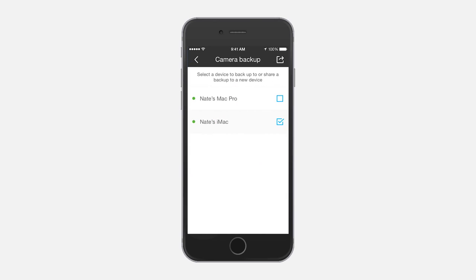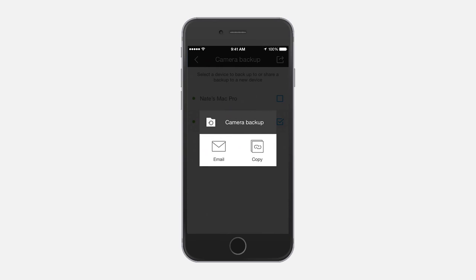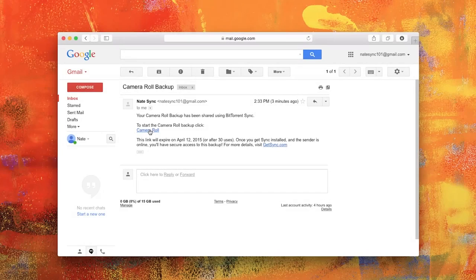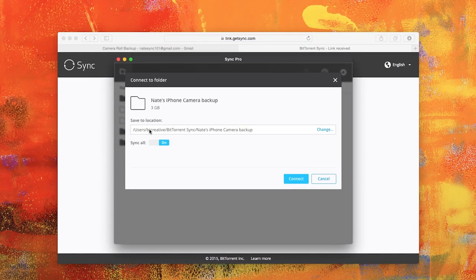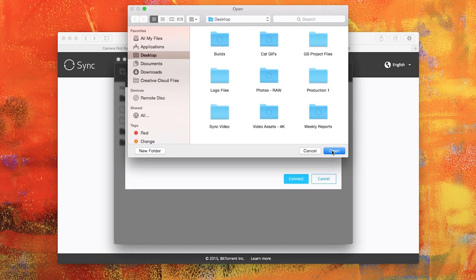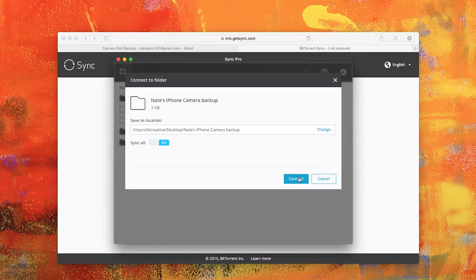If you want to backup to a device that's not linked to your identity, use the Share button. It allows you to generate an email or a link, just like sharing any other folder. Send the link to yourself. Click the link and follow the prompt. Select the destination for your folder. We'll choose desktop here. Since this is happening directly between your own devices, no approval is needed.